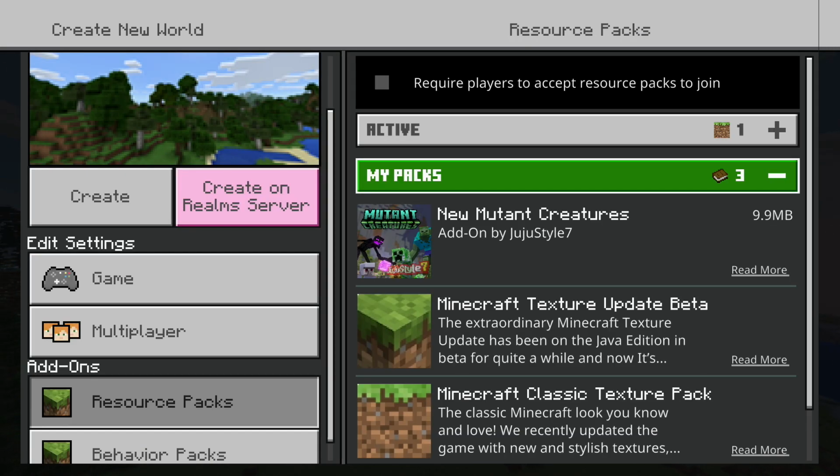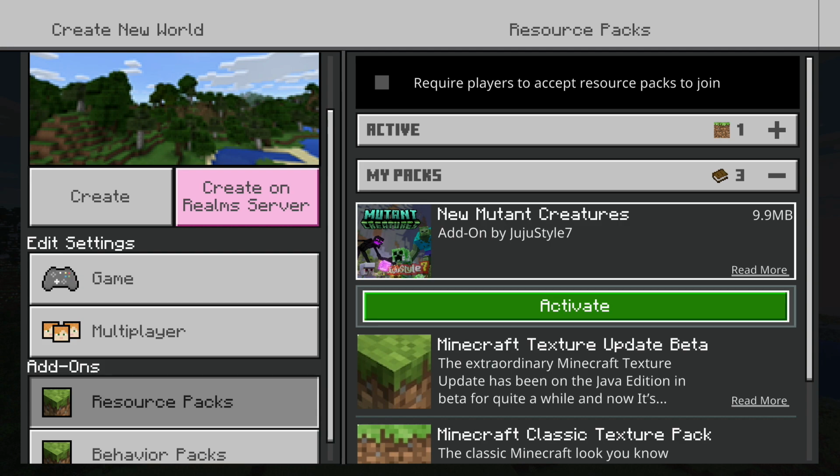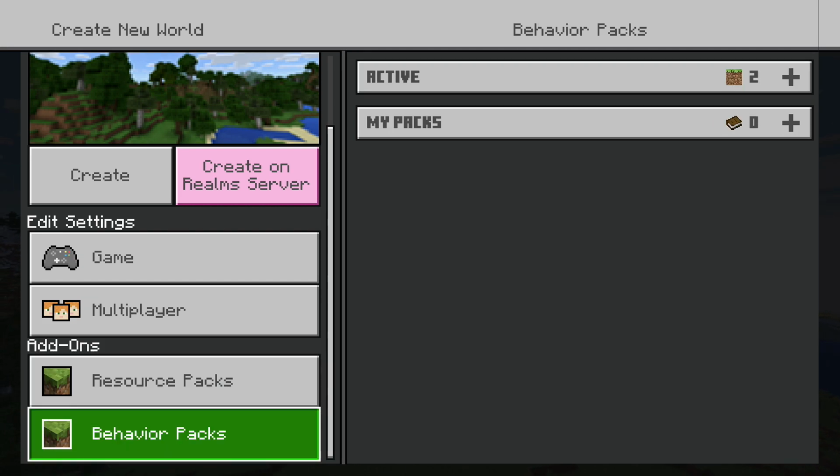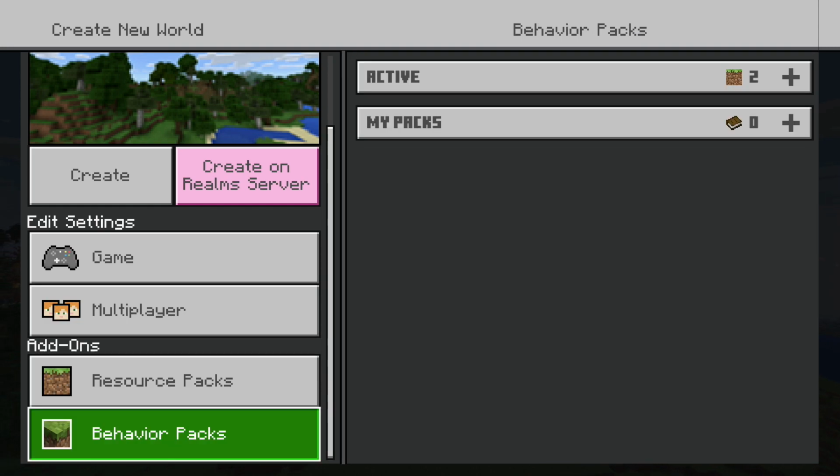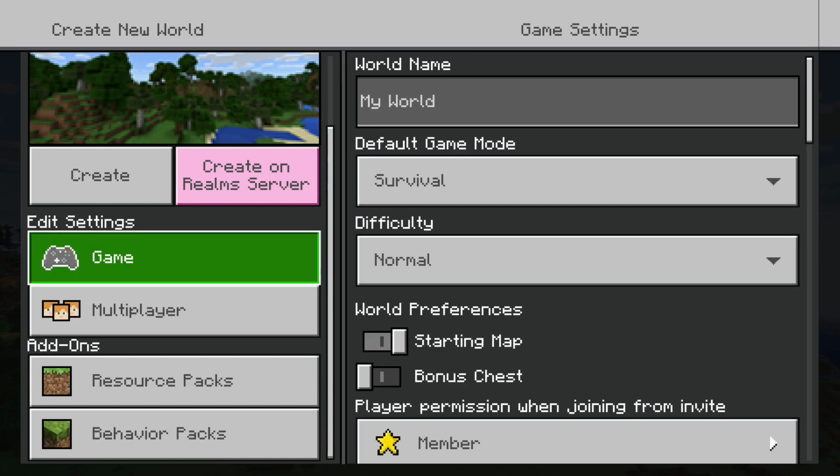In here you want to go down to where it says resource packs, and in the resource packs you'll find new mutant creatures, very cool, and also below resource packs you'll see behavior packs, and in there you can also find the new mutant creatures. Make sure those are both in your active packs just like this, and you will then have the mod activated on that world. There is one last step you want to do, and that is turn on experimental gameplay for mods.